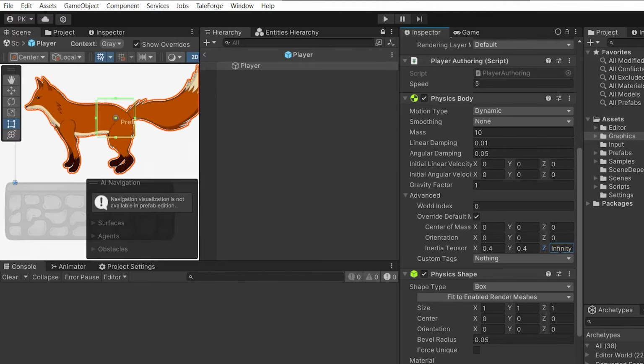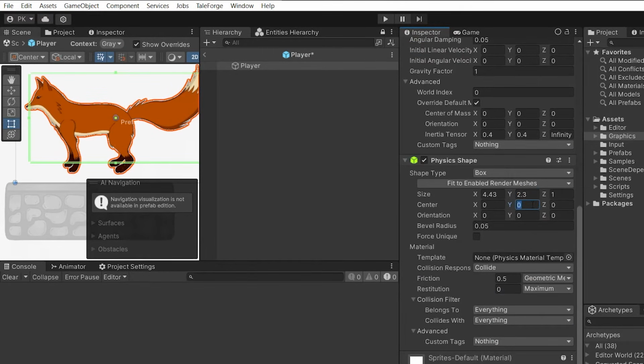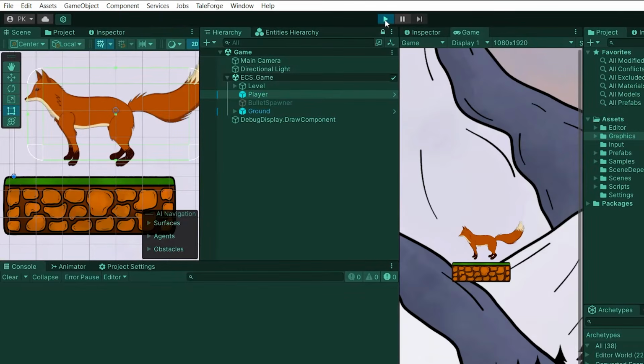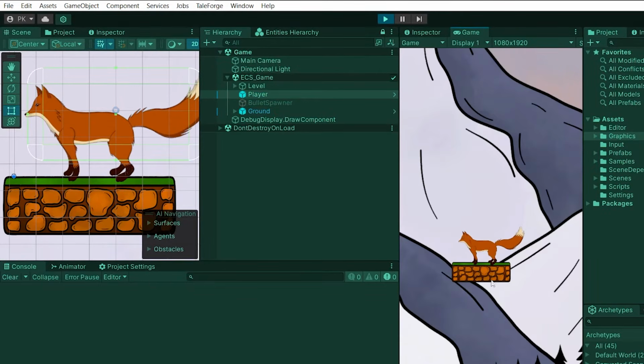Okay, let's move on to the PhysicsShape. First, we want to adjust the size, center and bevel radius, just as we did in the ground prefab. Naturally, you can adjust the size according to your needs. Personally, I chose such parameters and I am satisfied with the effect of a soft overlap on the ground object. Let's see the result in the game. It looks good.